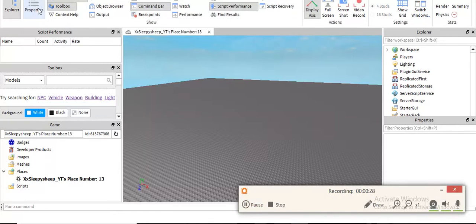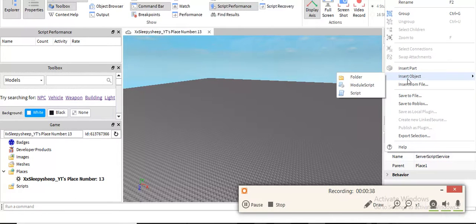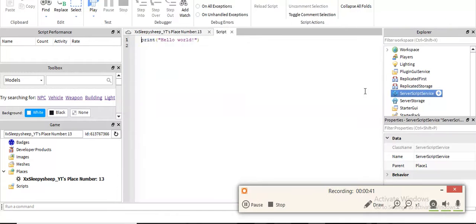Okay, so what you'll need to do is go to Explorer and Properties. First, you go to Server Script Service. You right-click on it and hover over Insert Object. Then you click on Script. You don't need what's in there, so you just delete it.